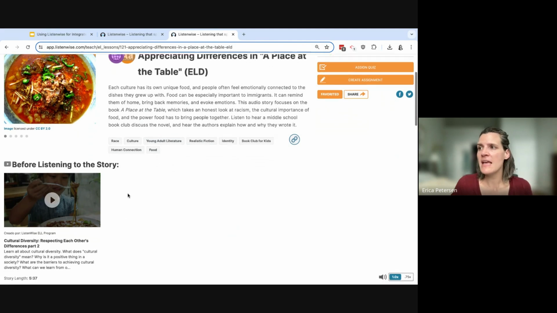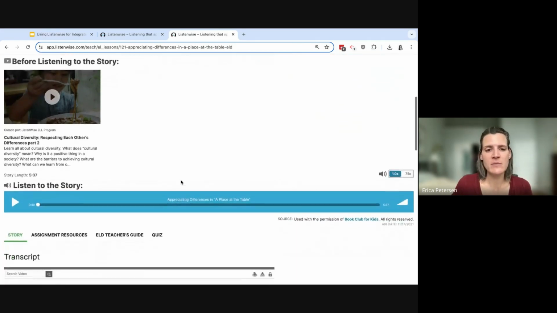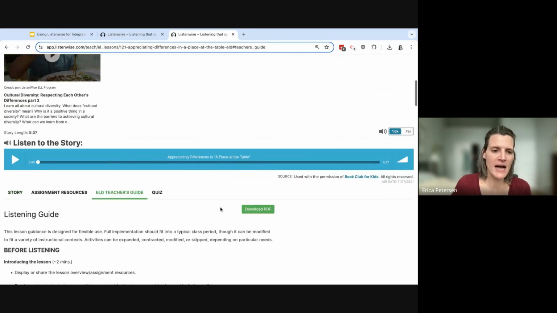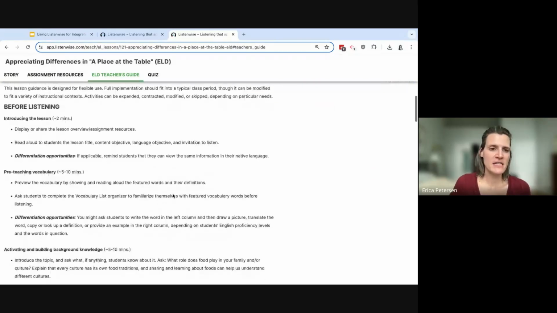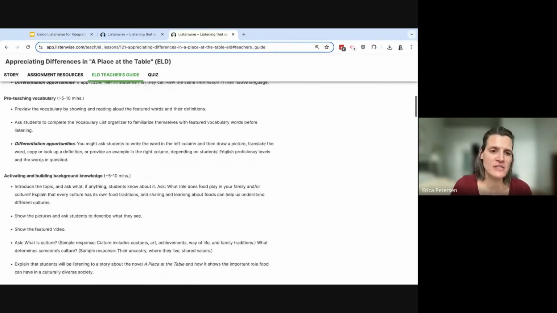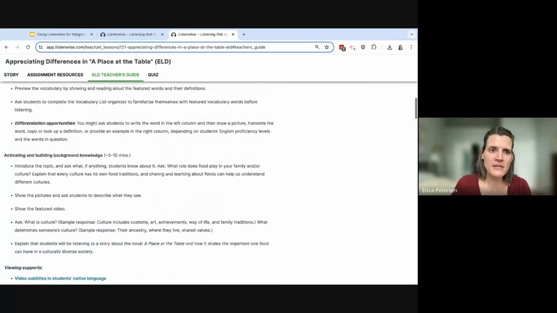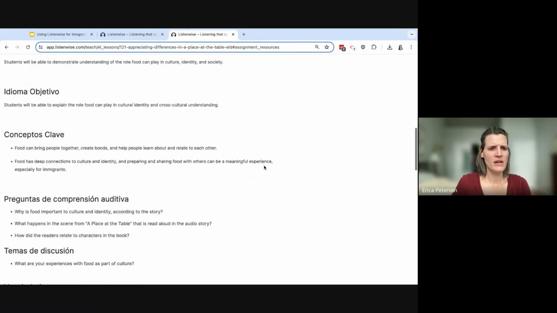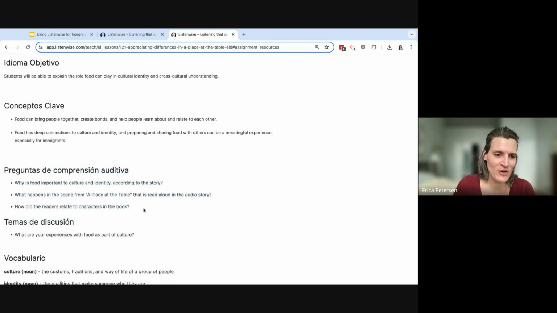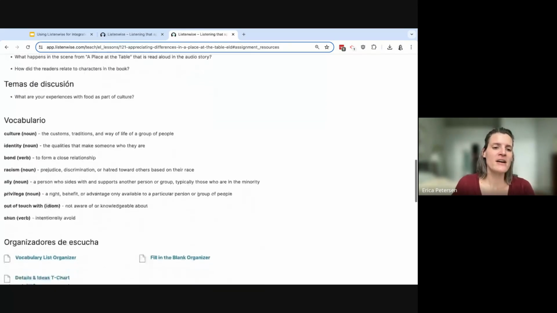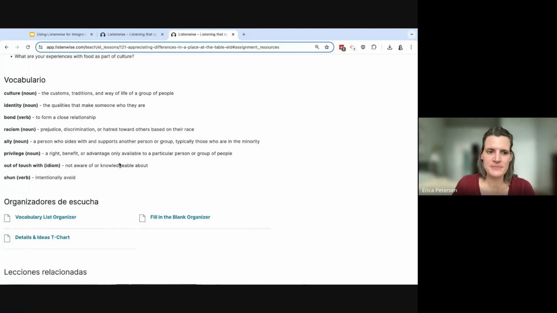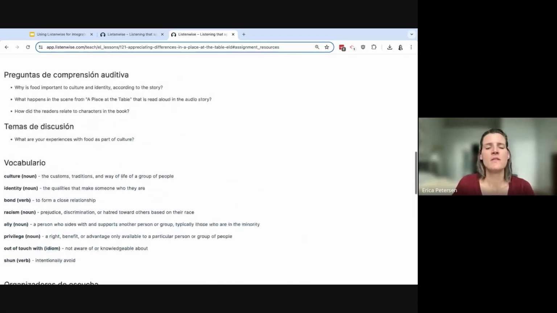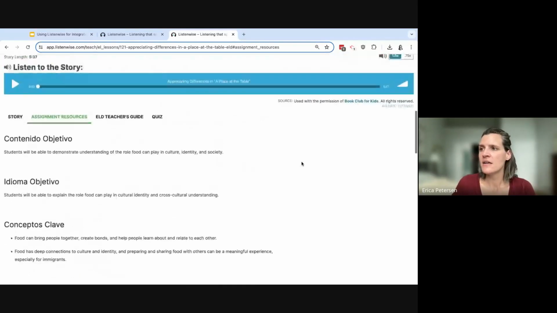And it has the same structure though. So you still have your teacher's guide. You still have different activities. And if you keep scrolling, you'll still see your standards alignment. So that's all there. And then same for the assignment resources. Ooh, some of this is in Spanish. I don't know why. I think we have a product bug here. But you see the comprehension questions, you see the vocab, and then the different organizers. So that's what that will look like.